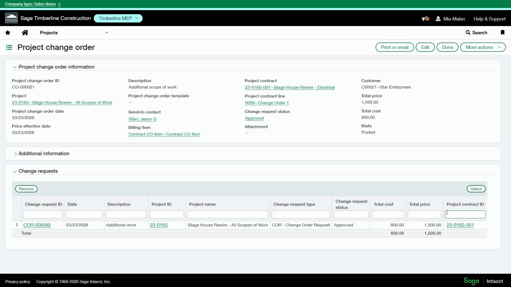And that's how you create and issue a project change order in Sage Intacct. By combining change requests into a single change order, you can keep your project finances organized, your contracts current, and your billing process streamlined. Thanks for watching.